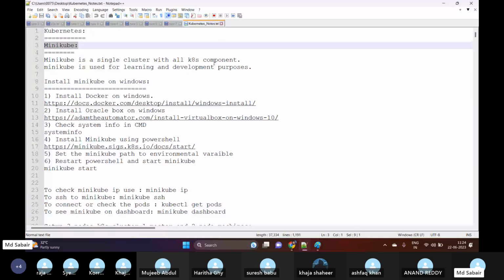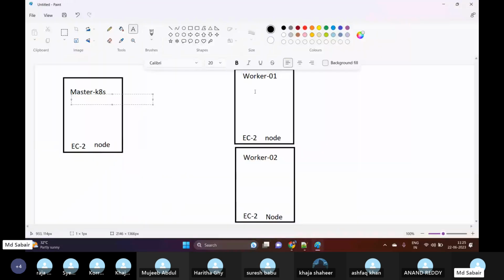When I say a single cluster with all Kubernetes components, it means one single machine, one single EC2 with all the Kubernetes components. If you see the regular setup, we have different components which will be installed in the master and which will be installed in the worker machines. There is a difference in the dependencies we install on the master machine, and there are some components we only install on the worker nodes. That's how we differentiate between master and worker nodes.